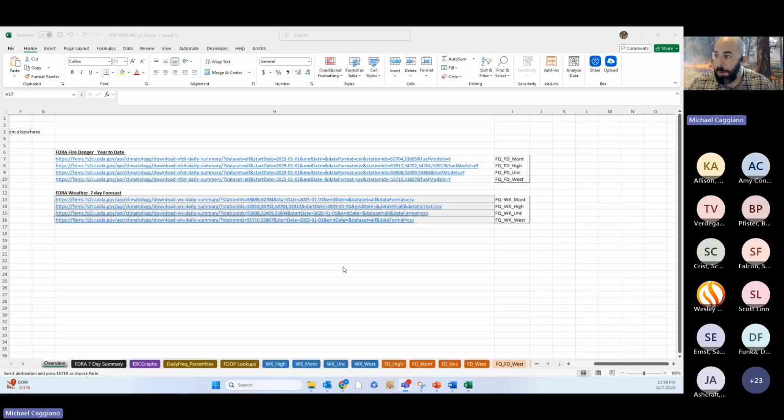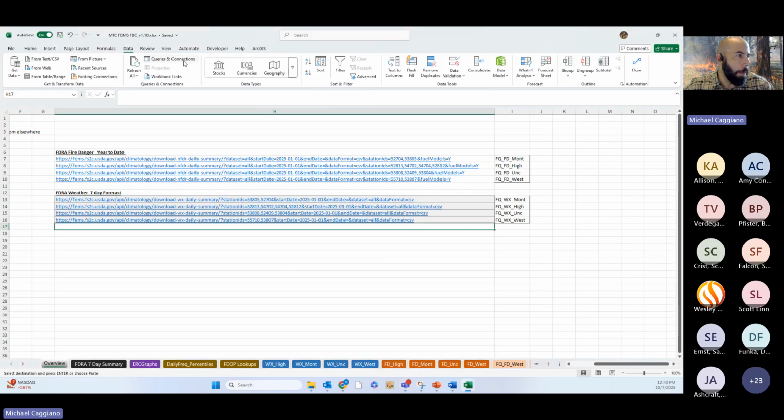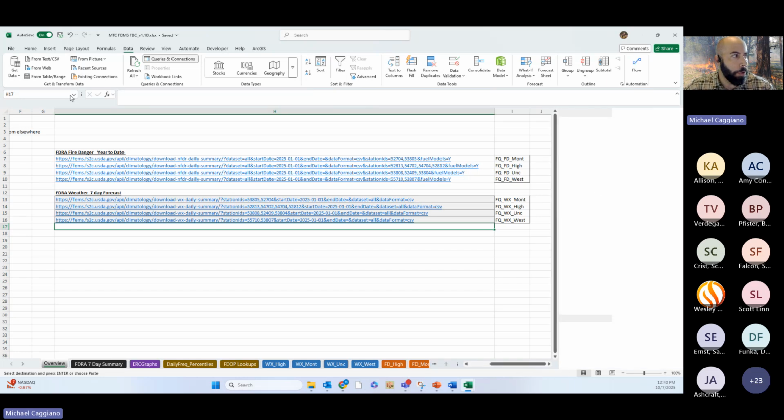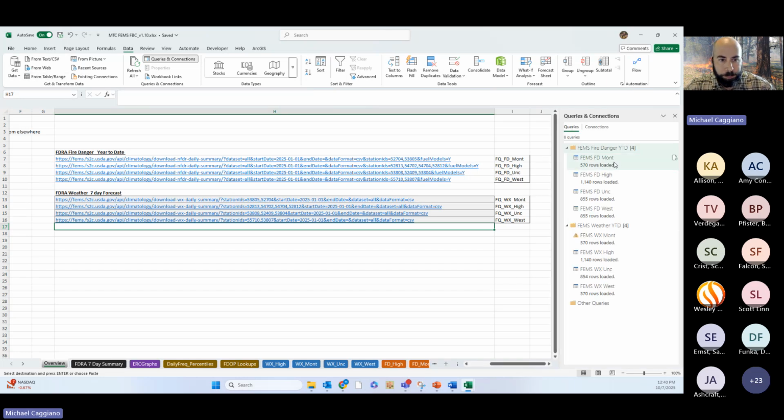So like Scott was just showing, I went to the FEMS website, I grabbed that URL and I copied it into an overview worksheet. And I'm doing this for 4 fire danger rating areas. They each have between 2 and 4 RAWS stations that they pull from. And so you go in and you create your queries to pull the URL.